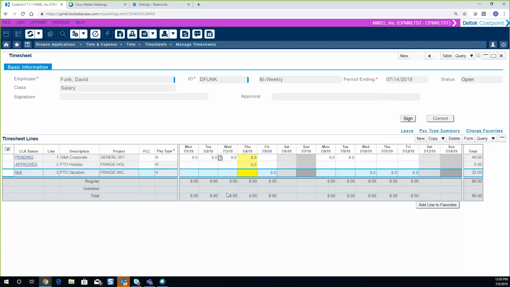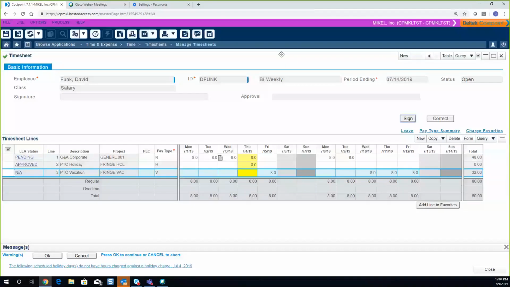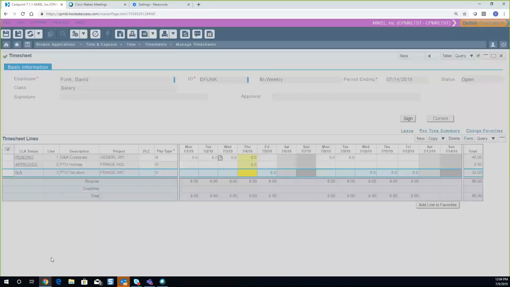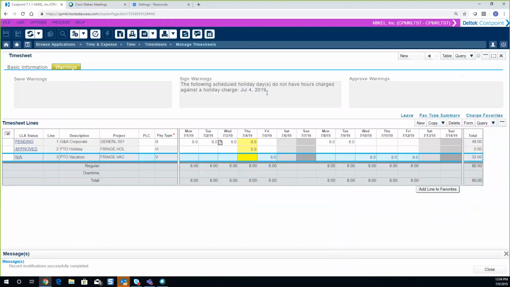All right, so it's the end of the pay period. I need to sign my timesheet. All I need to do is simply come over to Sign and click the Sign button. It gave me a warning saying, hey, you don't have any holiday hours recorded for July 4th. That's okay. I'm going to click OK. And it saved my timesheet. I signed my timesheet, and it created a Warnings tab that tells me what warning I had at that point when I signed my timesheet.